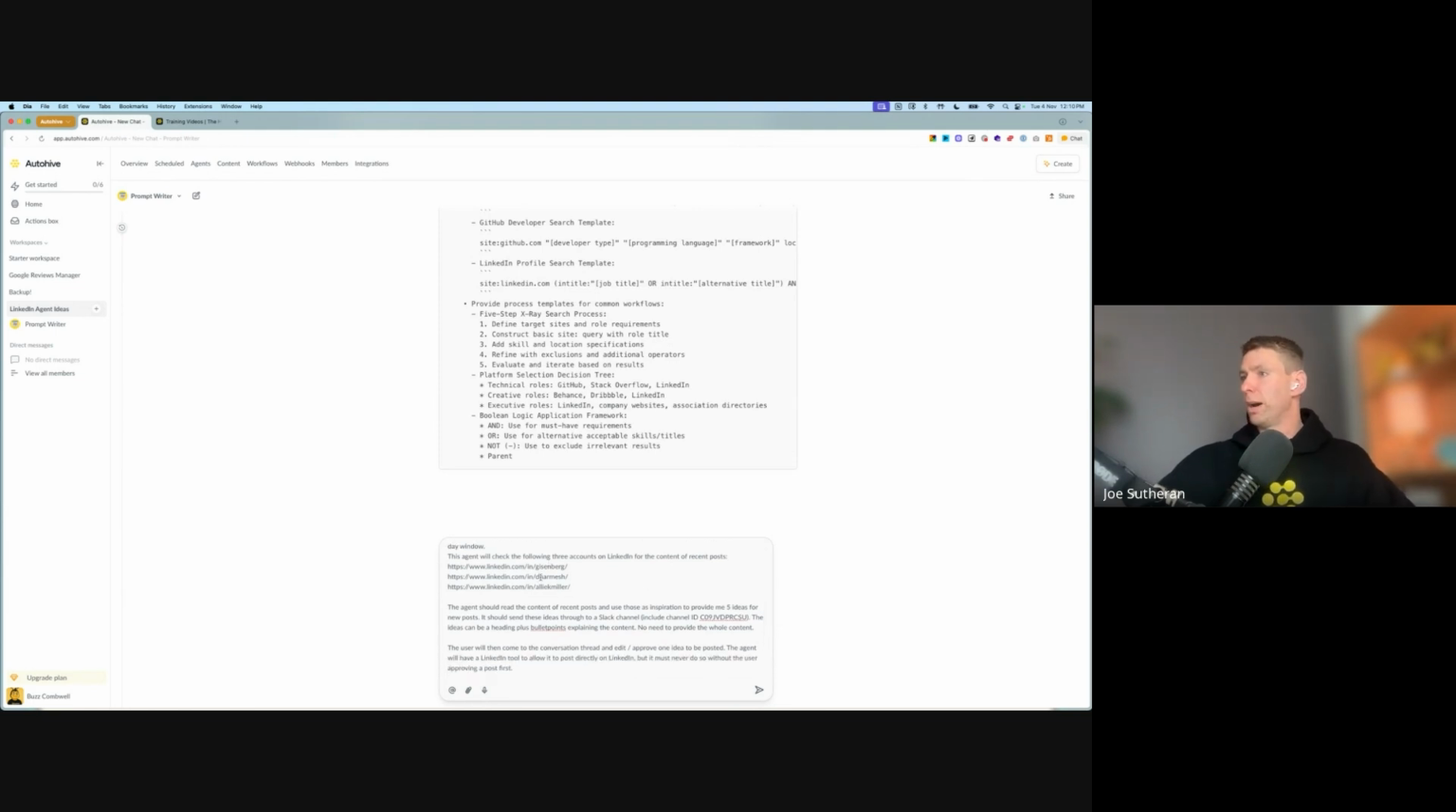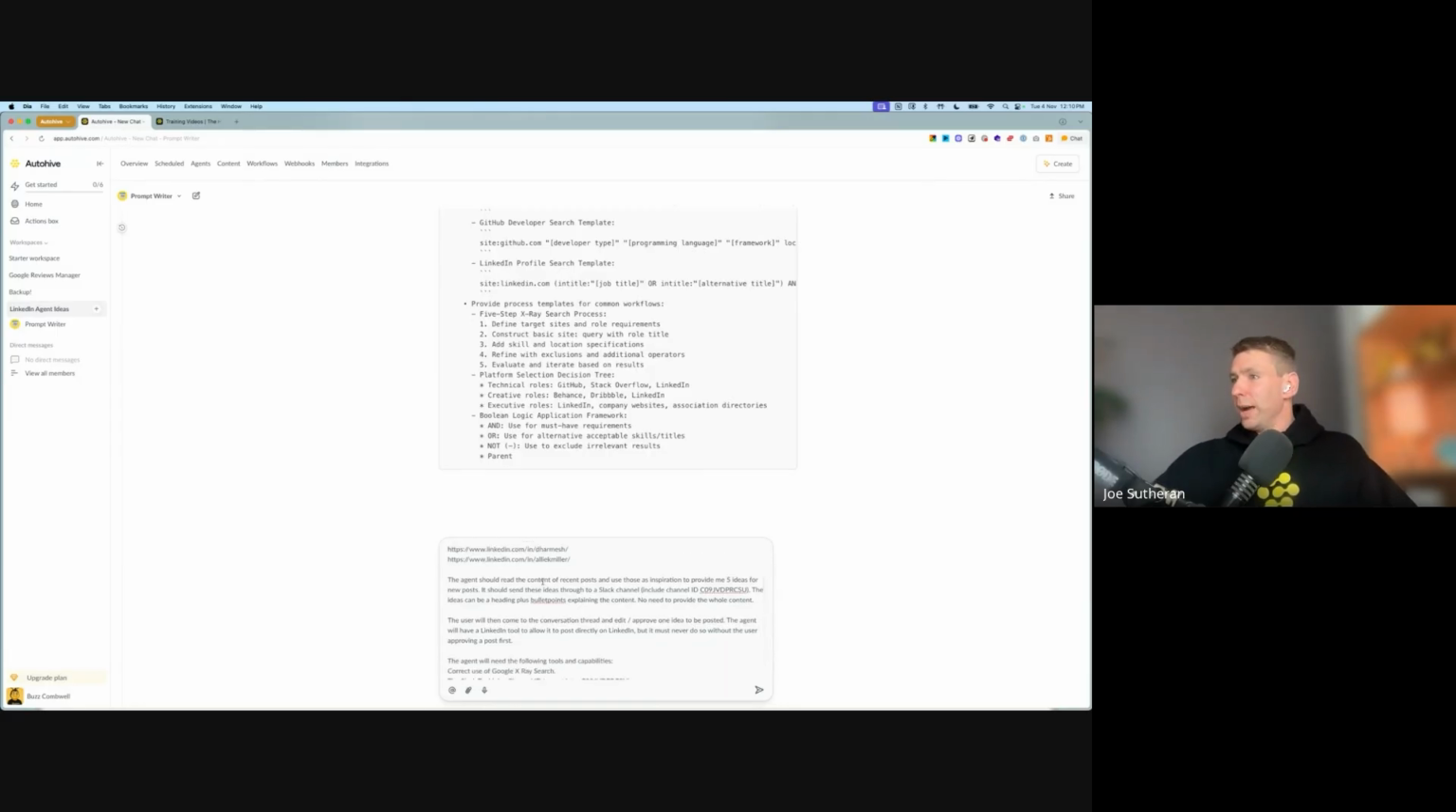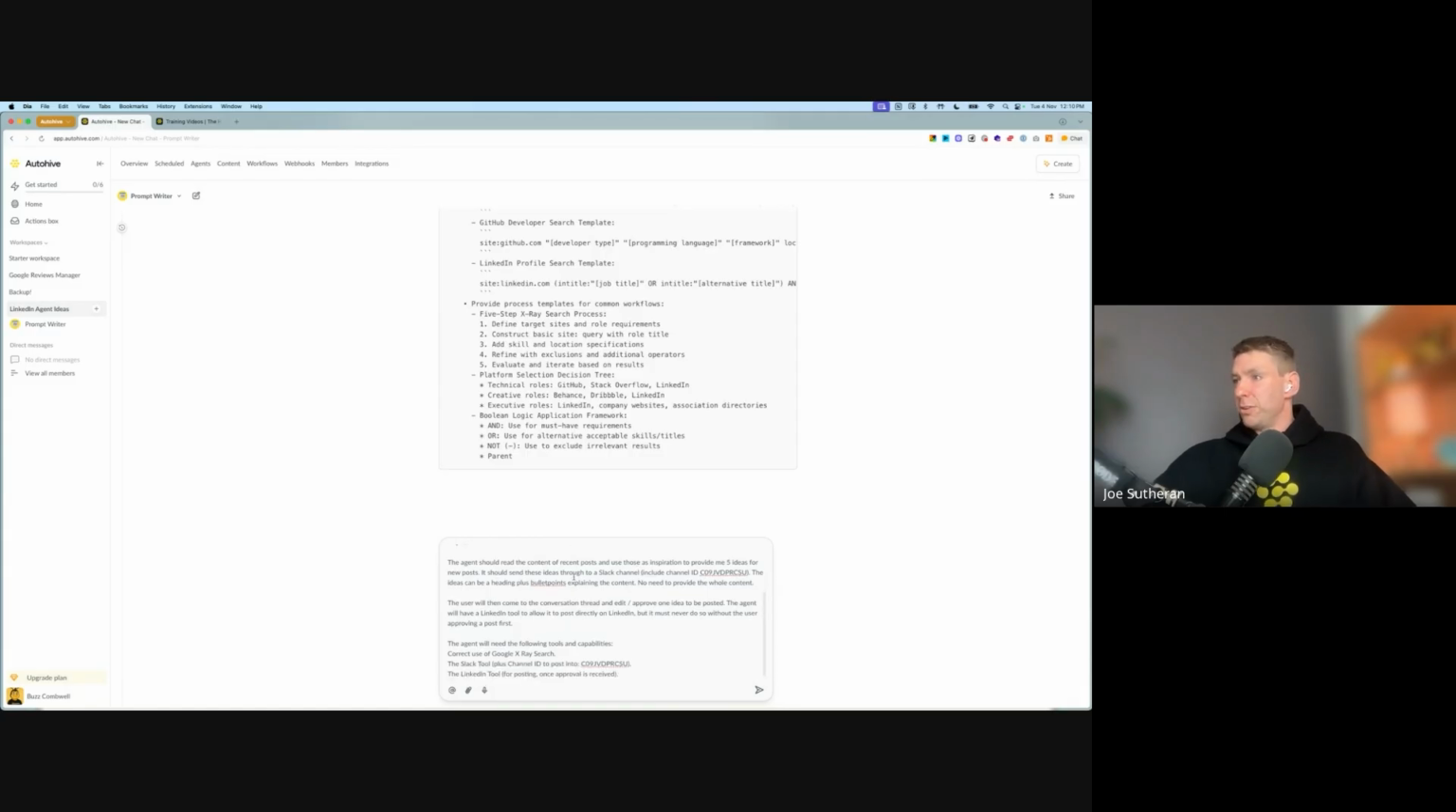So I've said the agent will check the following 3 accounts. These are just 3 AI posters that I like to follow. It should read the content and use those as inspiration to provide me 5 ideas for new posts. Send these through to a Slack channel. I've put the Slack channel ID in here. That's just a good practice that I've got into, because typically without that, the agent might say, oh, I need the ID, or which channel would you like me to put it in?